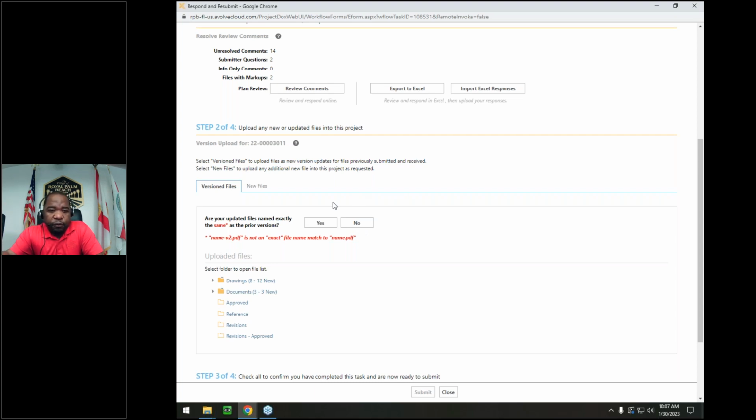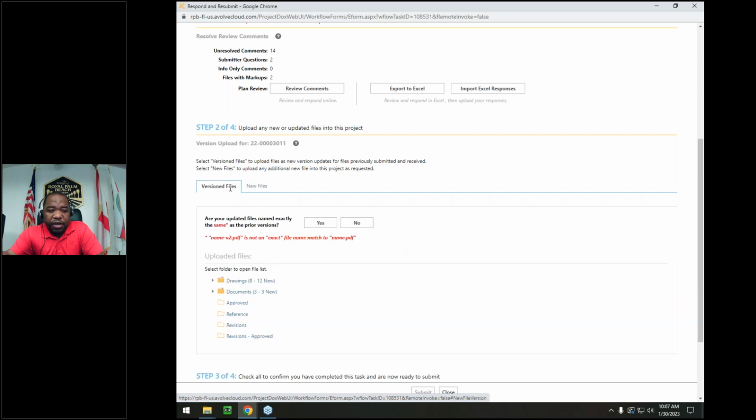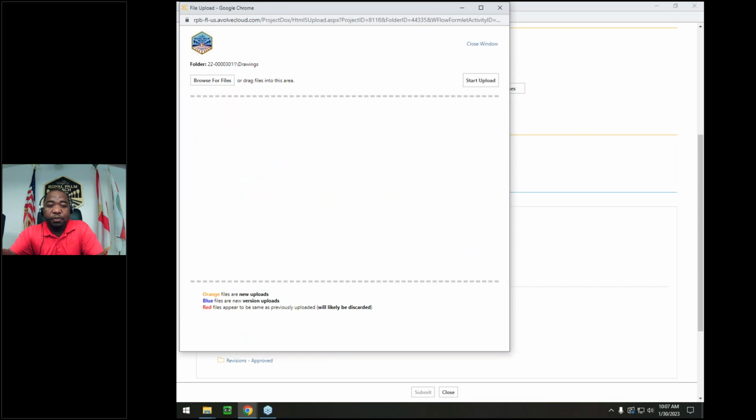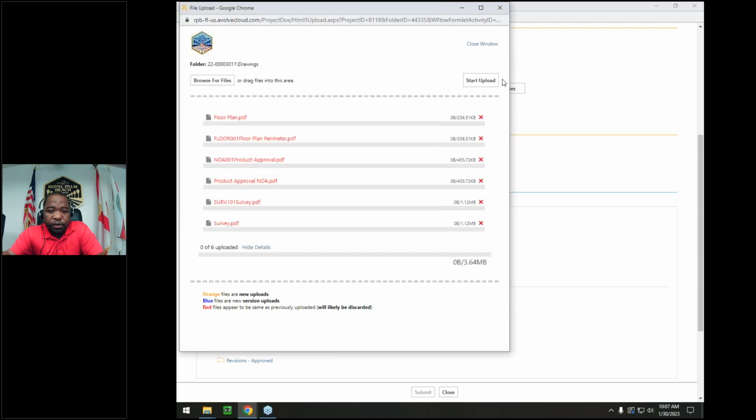So we'll be going back and forth with the city. There's another tab here called New Files. So you have your version files, if they want another version compared to the version that you uploaded, and there's a New Files tab here. Let's just say you need to upload new files altogether. You can hit New, browse for your files, and upload them accordingly.